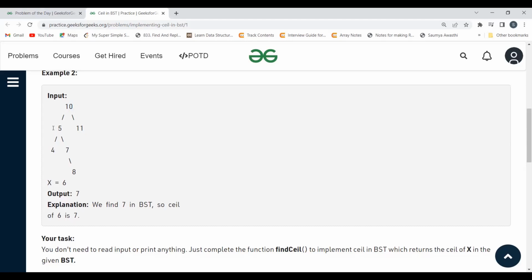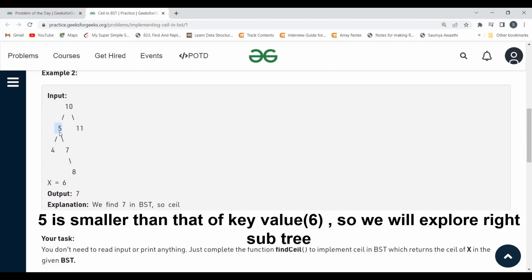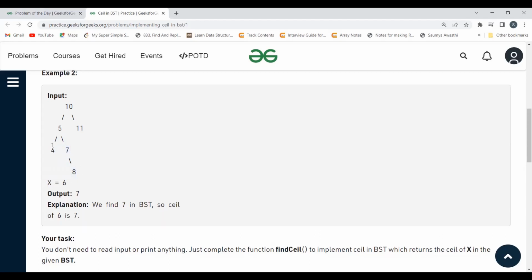So we'll explore the left part. Now we see 5. 5 is not greater than 6, so it is not going to be the Ceil value, right? So should we explore the left side or the right side, you tell me. Obviously the right side. Why? Because in the left side, whatever the value is, it would be smaller than the parent node, right? So we'll explore the right portion.